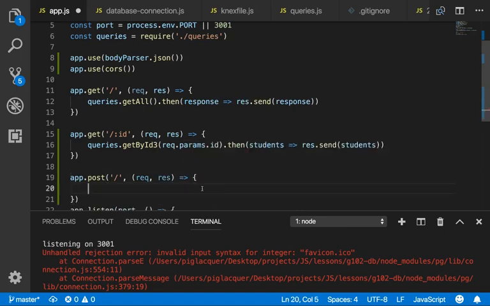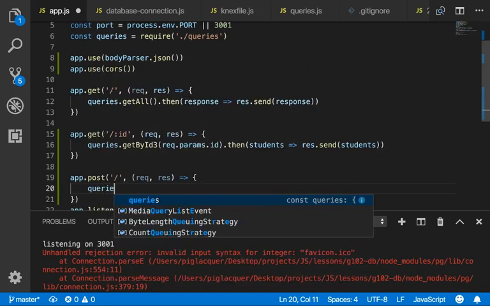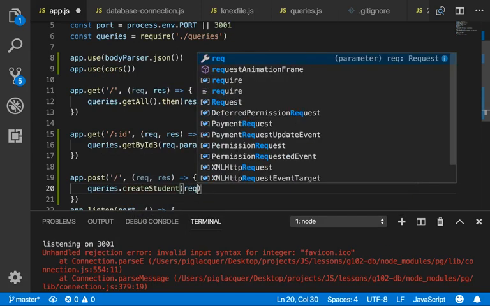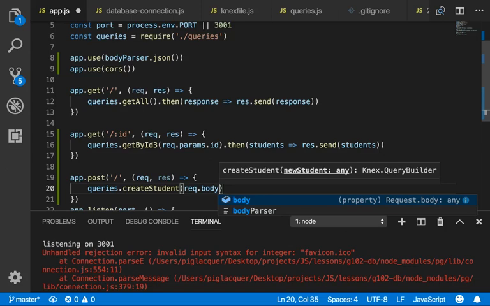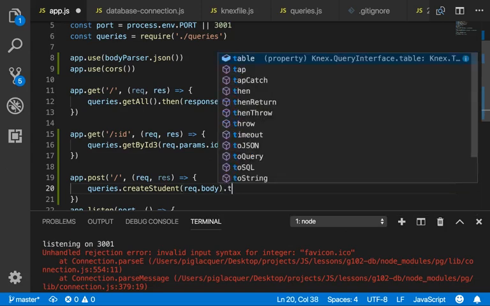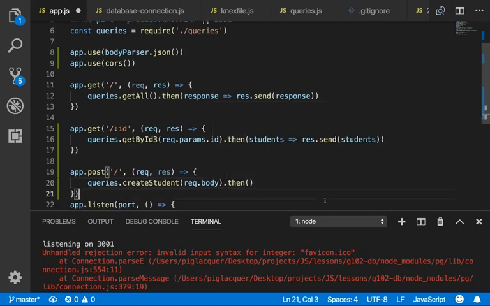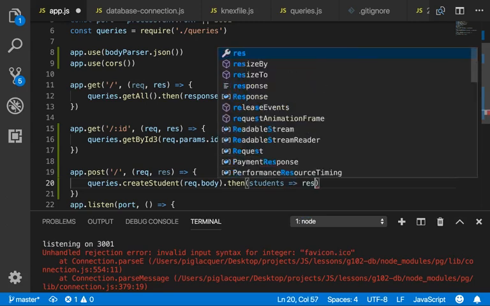Great. Queries.createStudent, req.body, and then .then. I just copied the previous promise, but students. You did students. Students. res.send students.